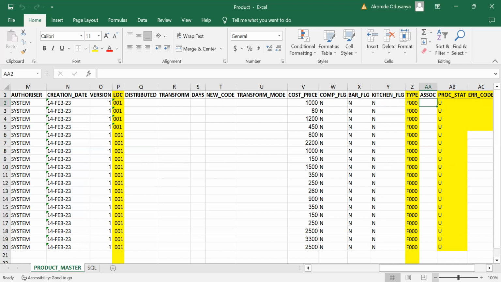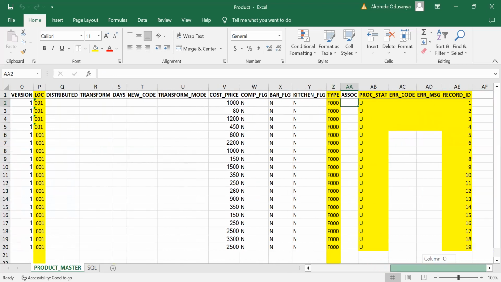Now, the last 4 columns here, you shouldn't tamper with them. This one should remain as U. This is what you will use at the end of the day to know whether the upload is successful or not, because after a successful upload, for each product, this process status will change. But at the beginning, you must put U. It must not be left blank. Neither must it be S. It must be U. So you don't touch it, just make sure you put U for all the records.